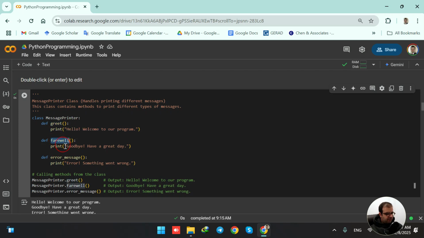Then we have another function called farewell. And this function also requires no argument. Whenever this function farewell is called, it is going to print the message "Goodbye, have a great day" in the output. So whenever the farewell function is called, it is going to print this message in the output.